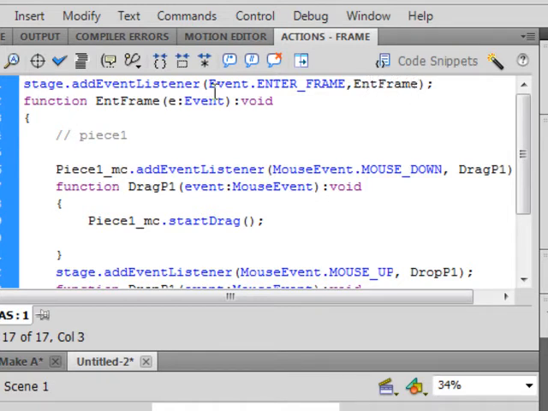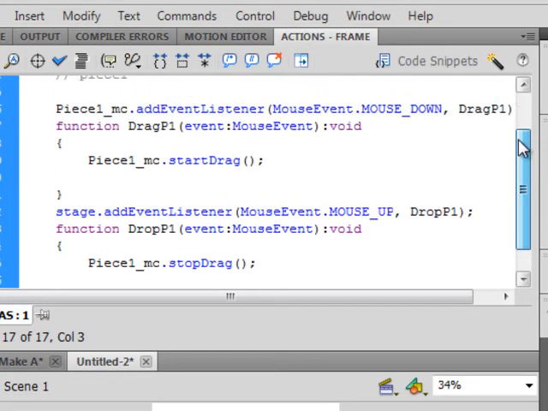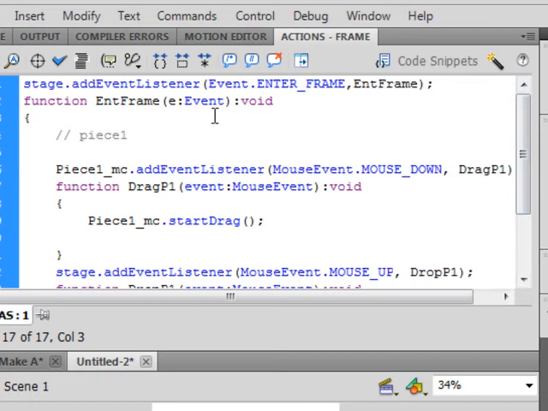And this is calling that function. function, F-U-N-C-T-I-O-N, turns purple. Copy entFrame, paste it in, open bracket, e colon Event, capital E, V-E-N-T, close bracket, colon, void. Void turns the same color as function. And then I put an open curly bracket. And way down the bottom, eventually there's going to be a closed curly bracket for that function.